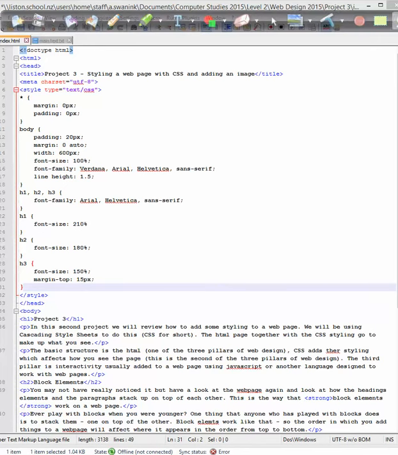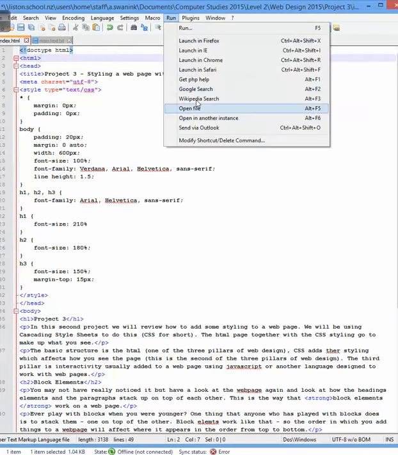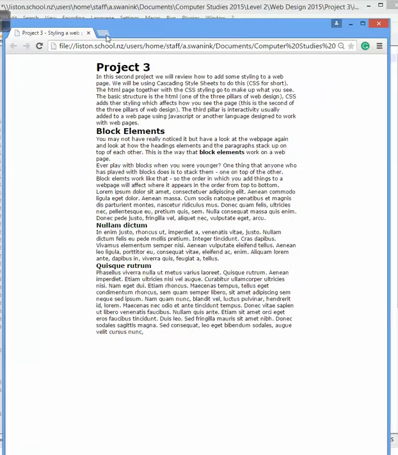Okay, so let's have a look at how our page is looking right now. Okay, so there's our page. Here's our project 3. That's that 210% size. Okay, this is 180%, and this is our 150%, and everything else is at the moment that 100%, which is going to be 16 pixels if you looked at it in pixels.